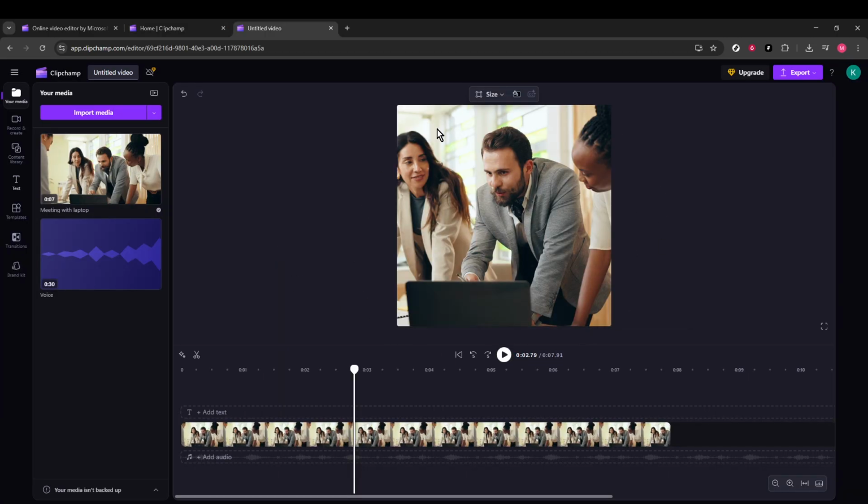Now, here's a bit of a twist. Clipchamp doesn't actually have a built-in screenshot feature, but don't worry. We have a nifty workaround that you can follow easily. This involves using the Windows snipping tool, a convenient and reliable alternative.